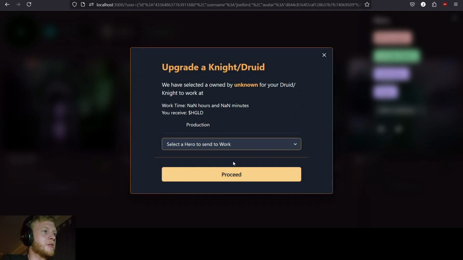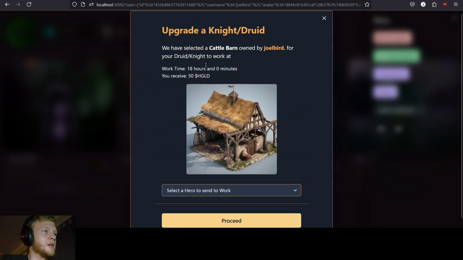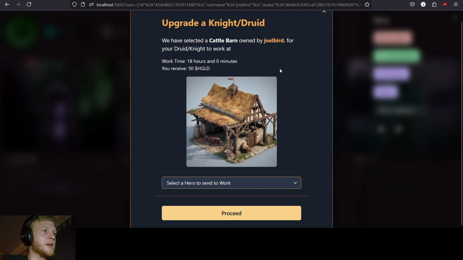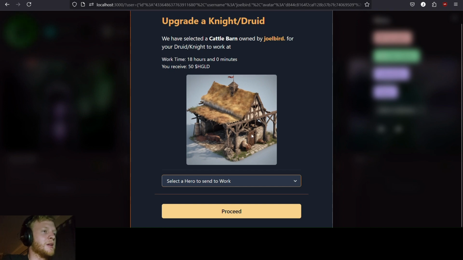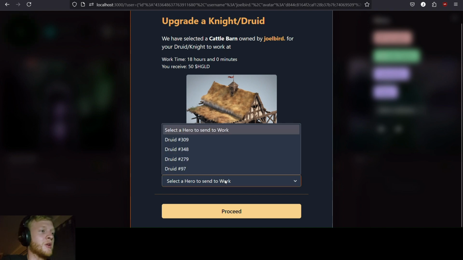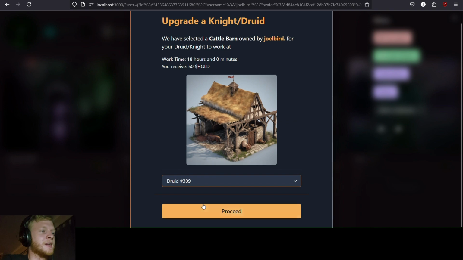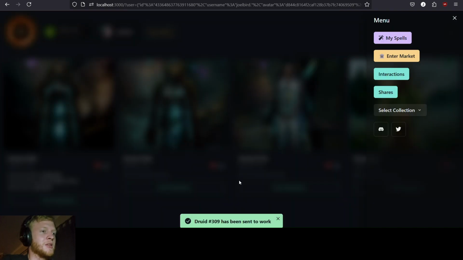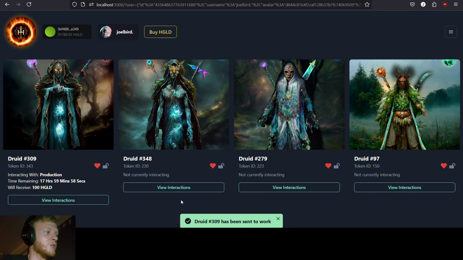Sending here to work. It's selected a cattle barn, so this falls in line with a property that a hero can work at to gain gold. All right, so you can proceed with this, and he's been sent to work, right?